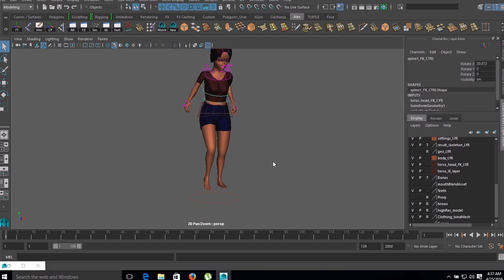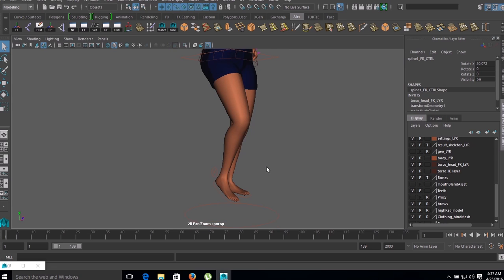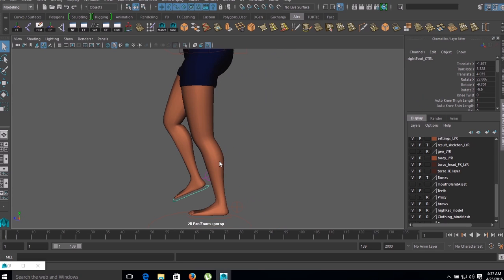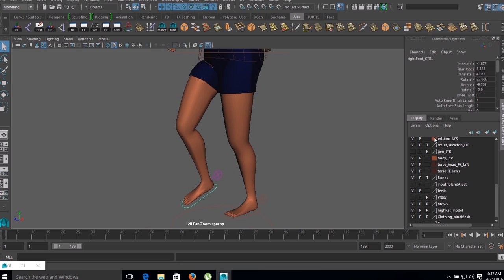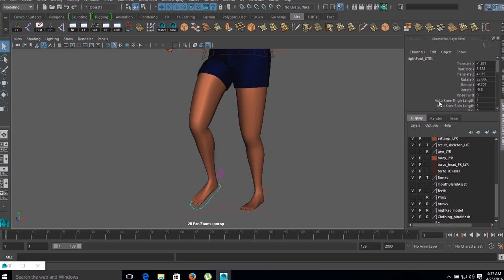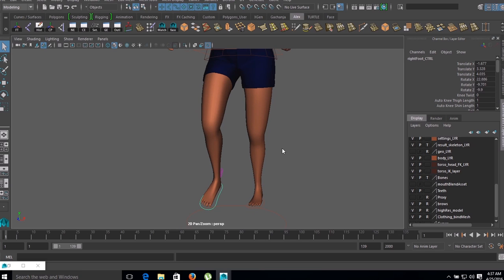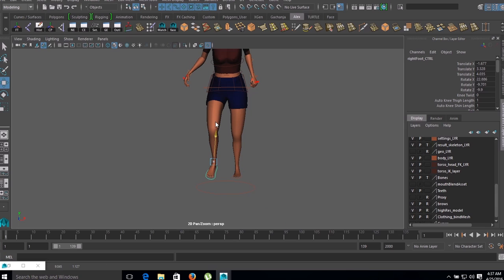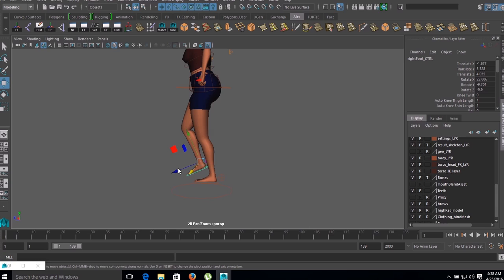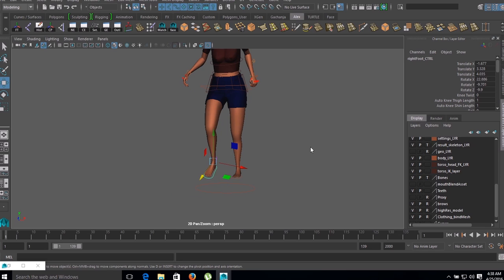Alright, from there let's go straight to our leg controls, which control our legs, our lower limbs. We can translate our legs up and down, sideways, forward and backward, and we can also rotate our foot up and down and sideways.